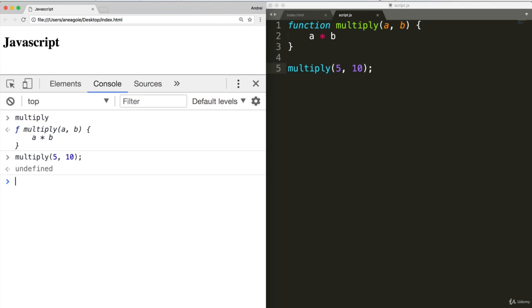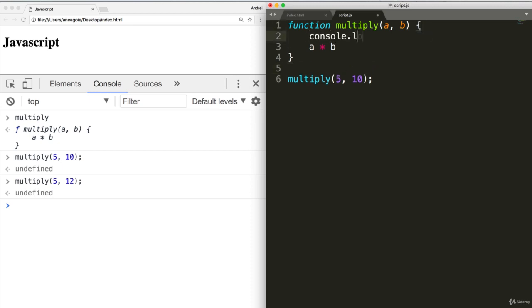That's really weird. Let's try that again with a different number. Still undefined. Why is that? Well, this is called debugging. Let's see if we can figure out what's happening here. I'm going to do a console log here, and I'm going to log out A and B to make sure that this function's actually running.